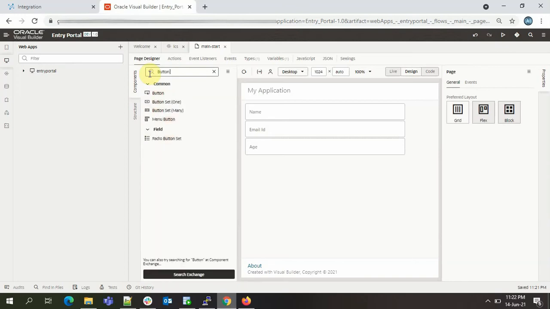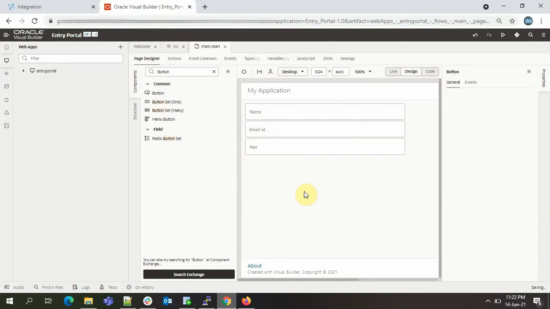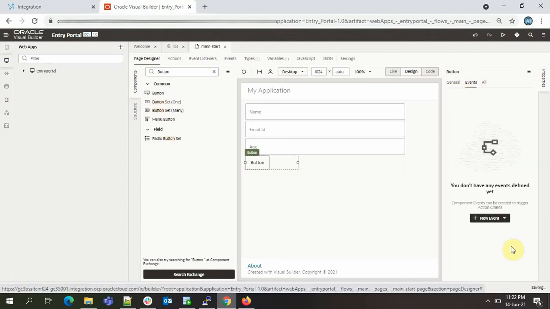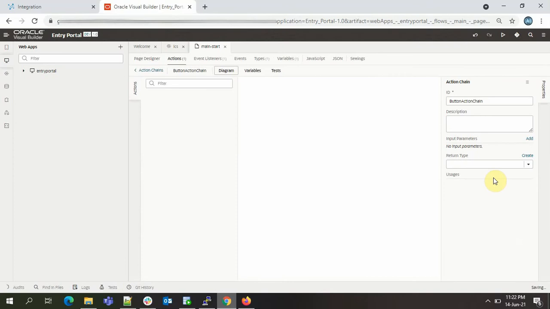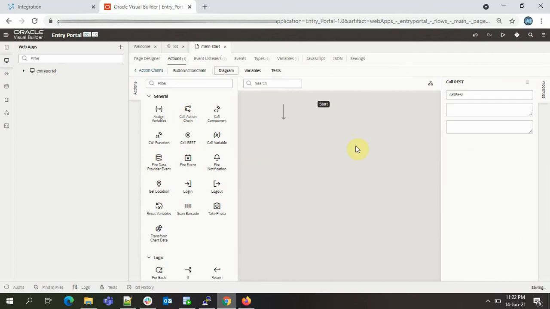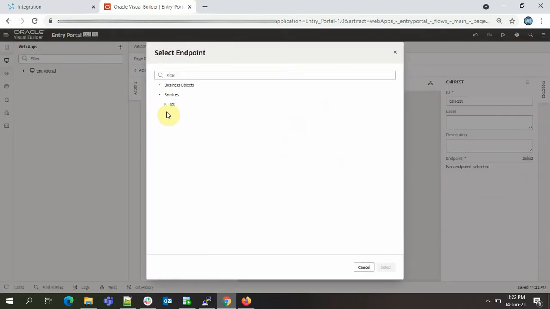Now we'll drop a button component. On the click of this button, the insert action will take place, or the call of the integration will take place. So I'll change the text to submit. Now come to events. We'll call our endpoint for the post operation. Here in the action chain, call the REST endpoint, go to the endpoints, specify the endpoint here.